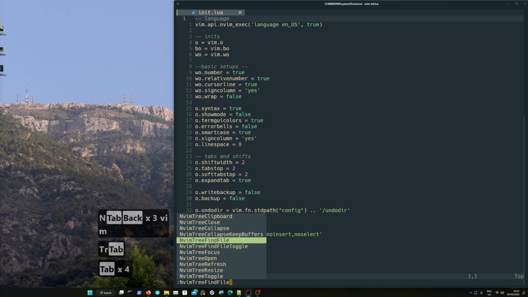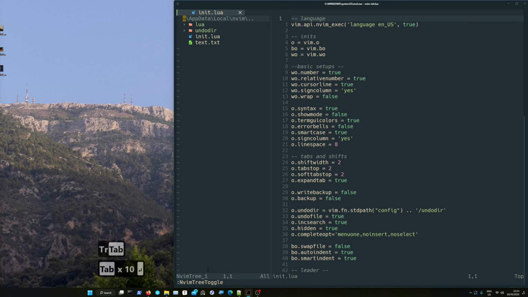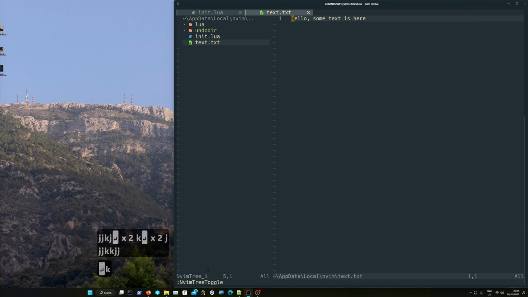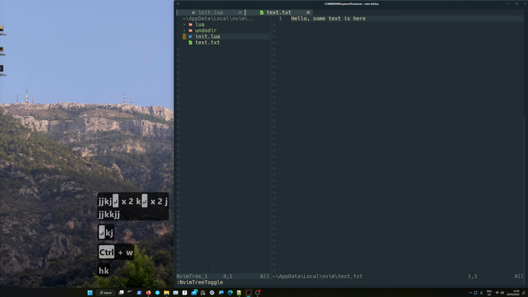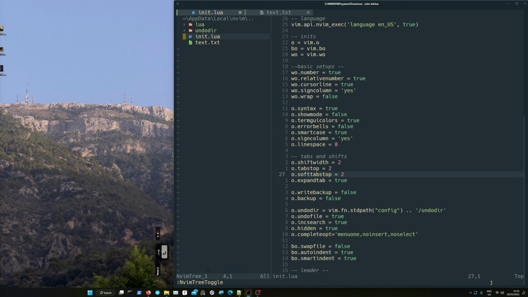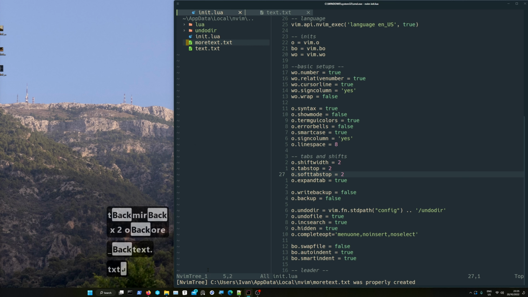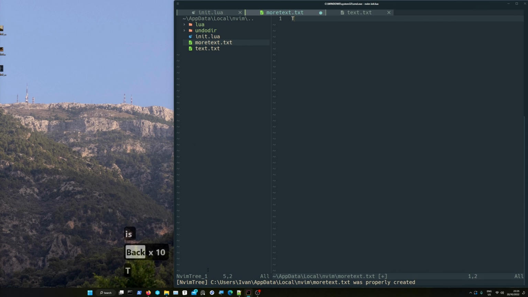Nvim tree toggle. You see? Now we are here. See our files. We can open them. Then back, open the init. For example, if you want to create one more file, press A. Say the more text.txt. Now it's here. Text lives here.